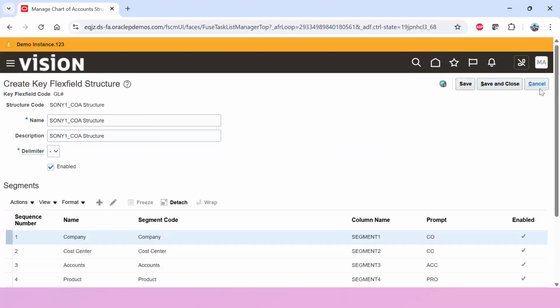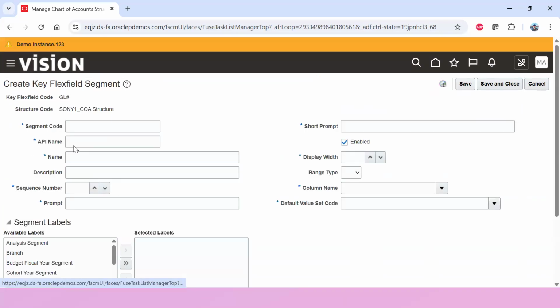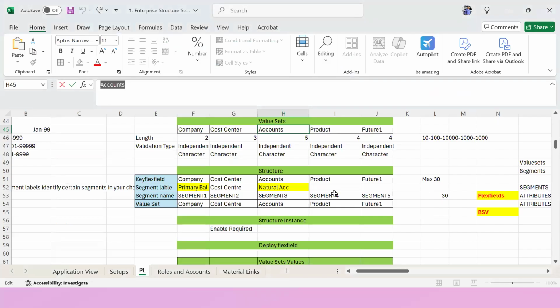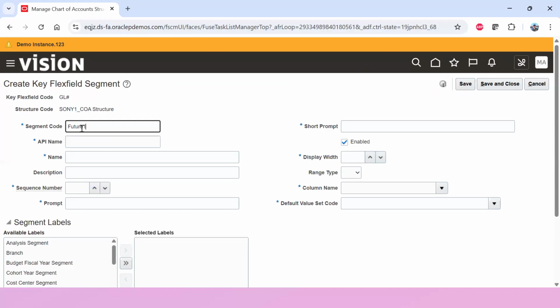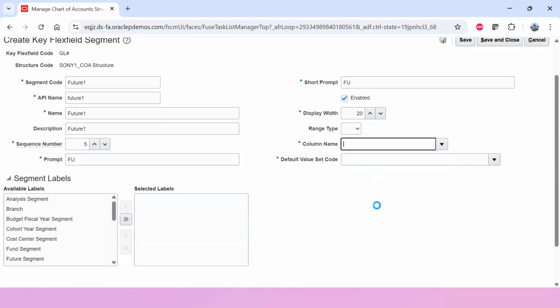Okay, let me create it again. So future one. Don't give just future; you should provide future one, because it can be duplicated. So just give future one, not future. Okay, 20. So this is the 5th one, right? So just give 5, segment 5.